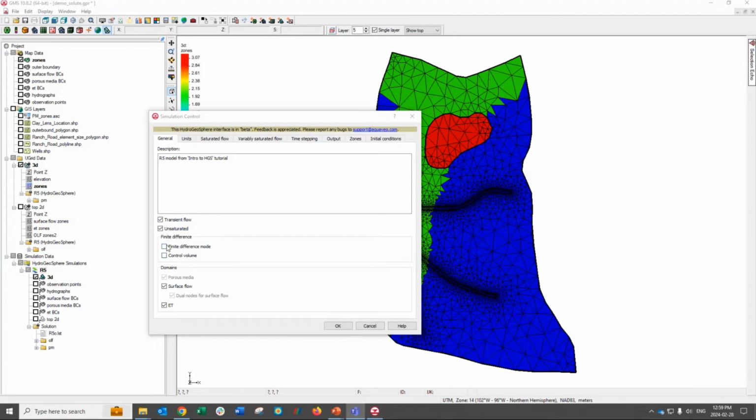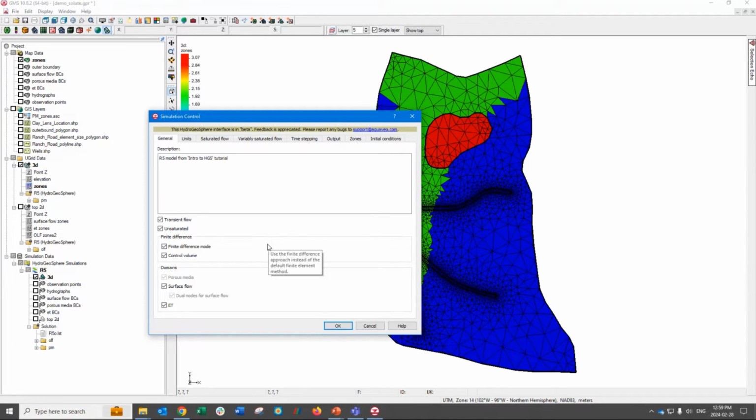But HydroGeoSphere also supports options to run the model in a finite difference mode or a control volume finite difference mode. So basically, GMS itself is just a graphical user interface for designing models using a number of different engines at this point. So the HGS engine is a finite element model, but can use finite difference mode as well. Okay, on to the next question.